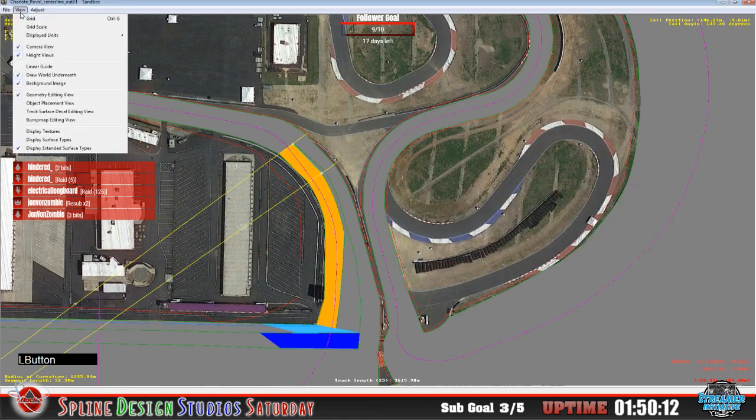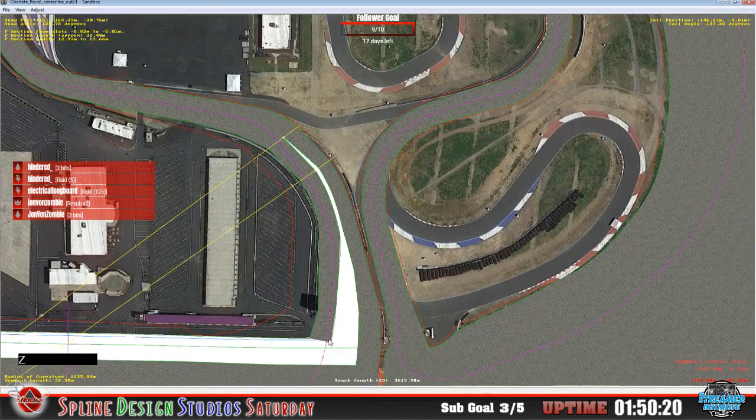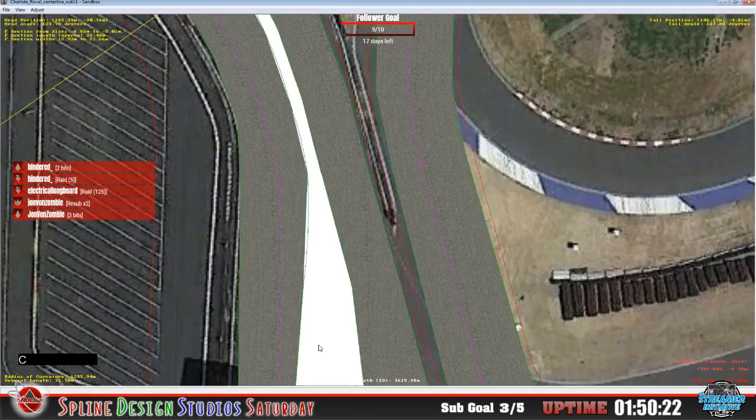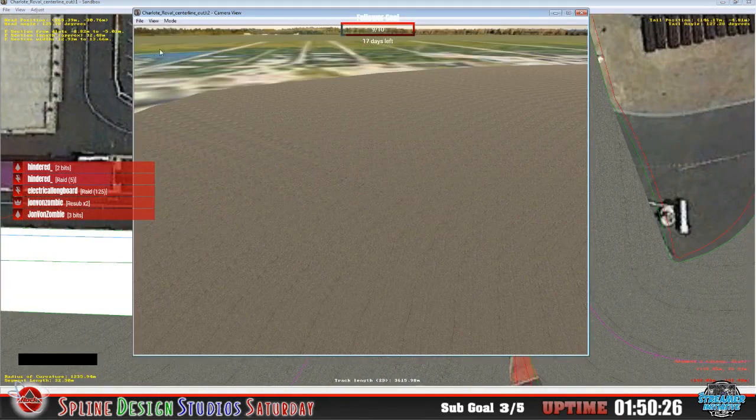But see, now I can go back to display textures. So as you can see, where I still don't have textures and where I actually do have textures. But that'll be applied all the way through, much the same fashion. And I can look at that in my camera view. Go into the slew mode.